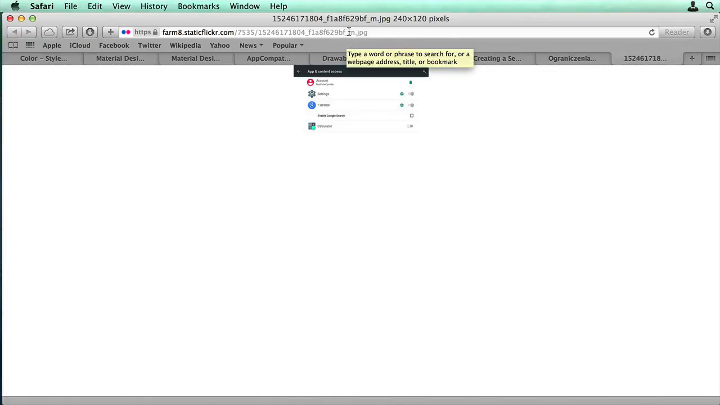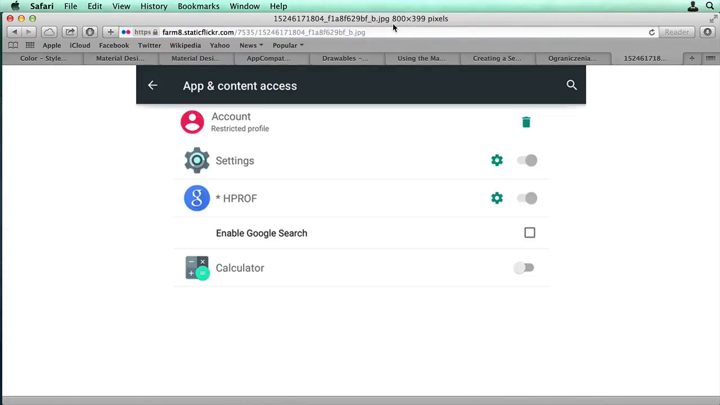So we've got _M, which is sort of like a 240 by 120, as you can see there. But we can change that. We can change that to a B, and we can get a much larger one. In this case, it's now 800 by 399 pixels.